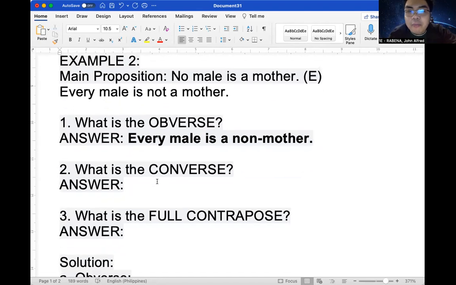How about the converse? How do we get the converse? Since this is an E proposition, you simply swap or interchange the subject and the predicate. It will become no mother is a male.